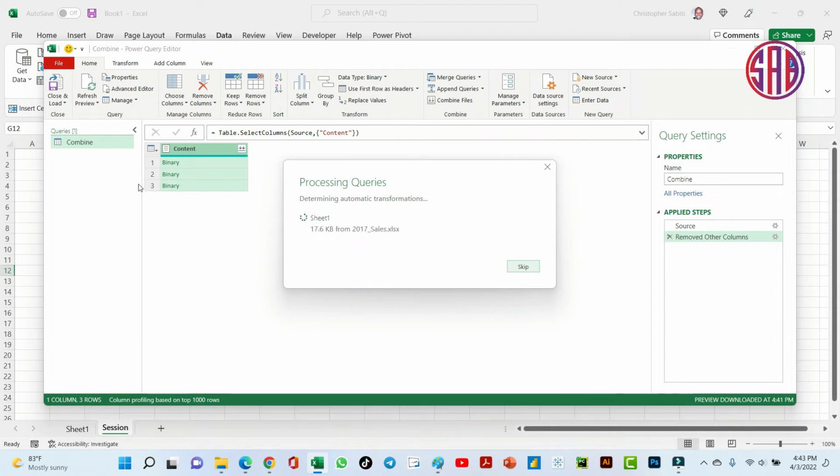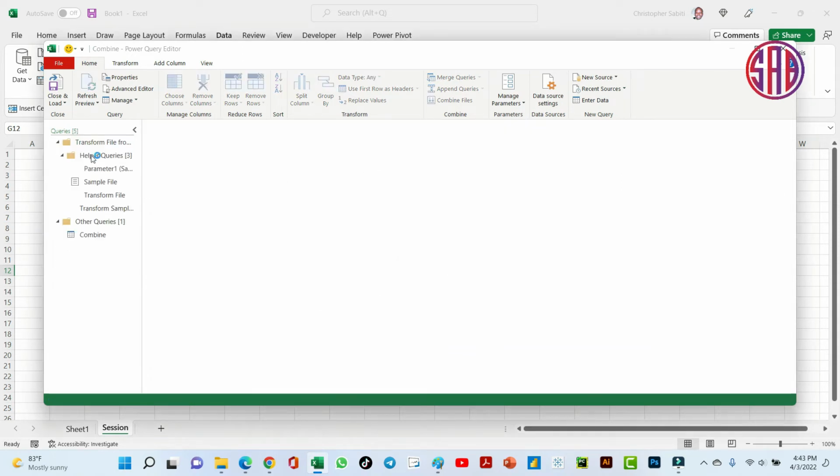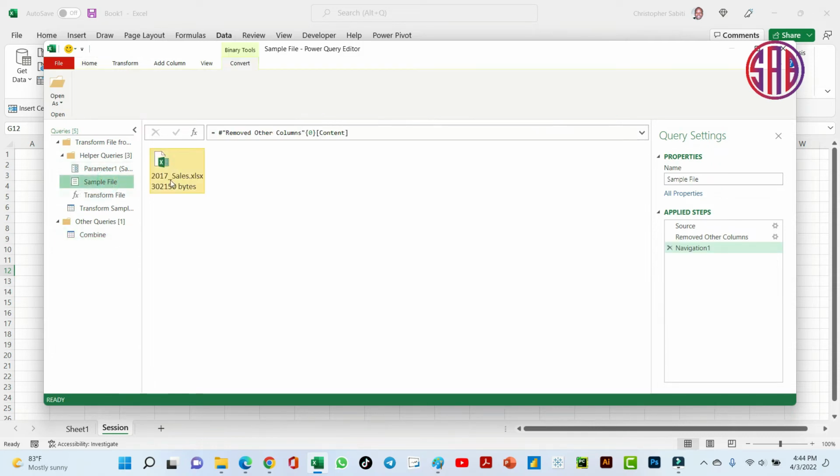Okay, now the queries are being processed, and evaluation is being done. So you're going to see the queries drop here, and our files will be combined. So these are the queries. It has created a parameter. It has used the sample as a sample file, as we have already seen. You can even change the sample file and pick another one.